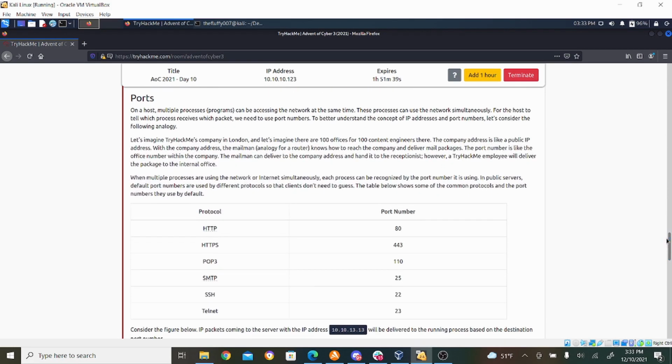Finally, on a host, there are multiple programs or processes that can be accessed on the network at the same time, right? Since you have these multiple processes that can be acted upon simultaneously, there needs to be a way for the network to tell where to send the packet to. And so we introduce port numbers.